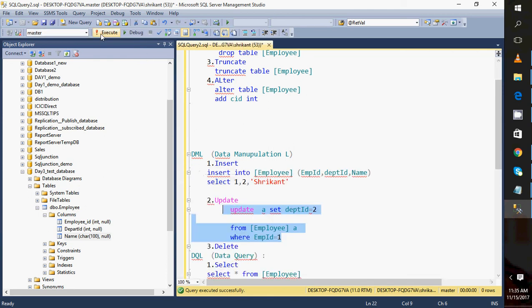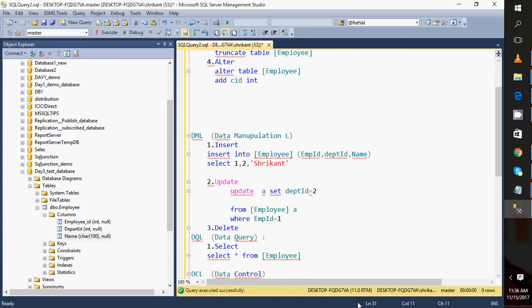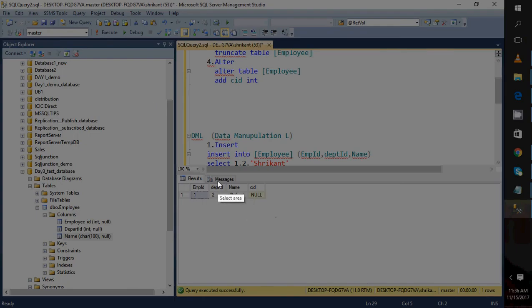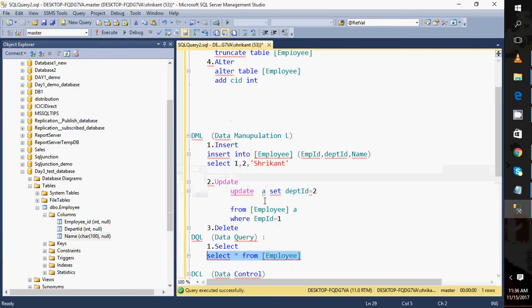Now we have seen update. Just run again. We'll see now that the column value is 2. Previously it was 1, right? Department ID, this one. Great. Next we'll see how to work with delete.